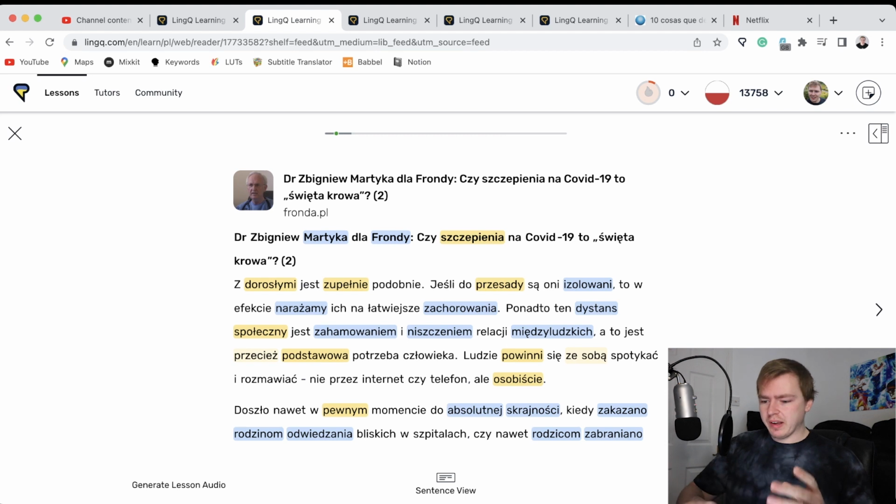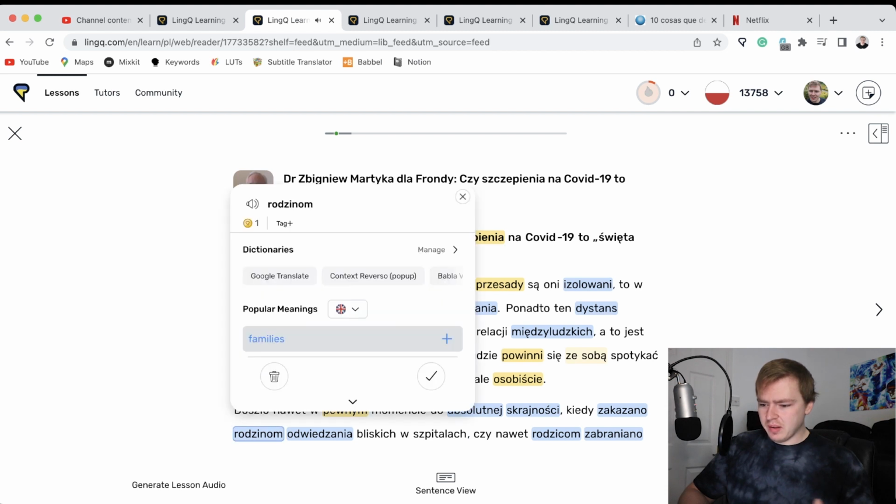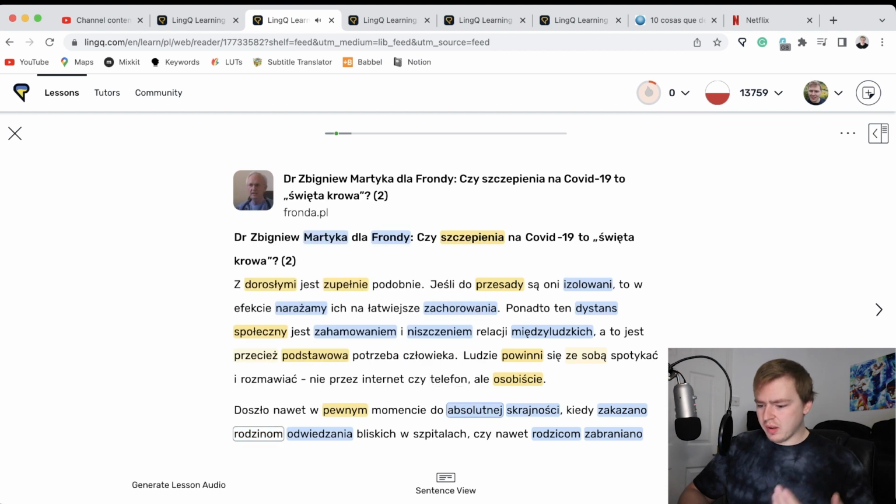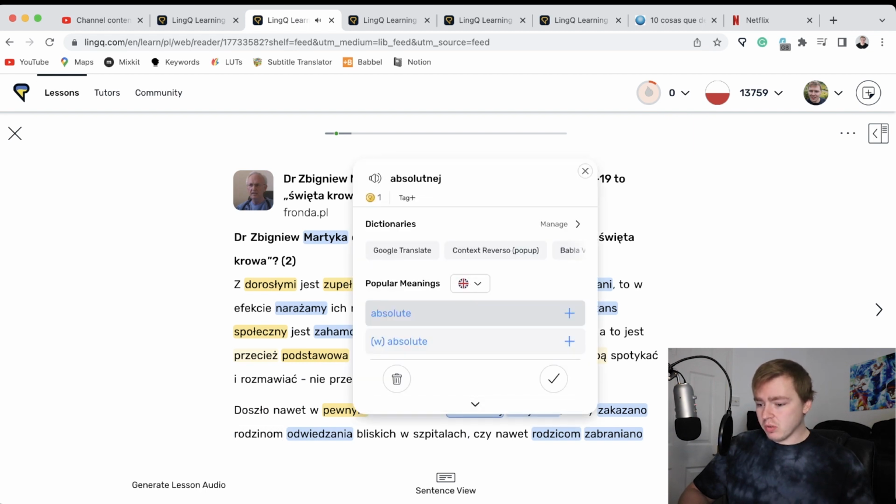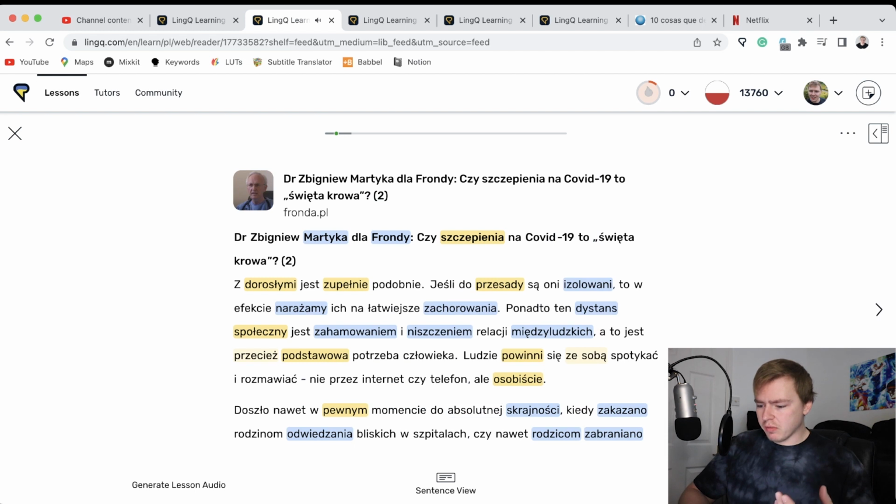And for the sake of showing you bits and bobs, I'm looking at other words here. Does this one mean family? So I'm going to mark it off as known. Absolutely sounds a little bit like absolute. That's good enough for me. And so you can go through and do your own marking off and things like that.